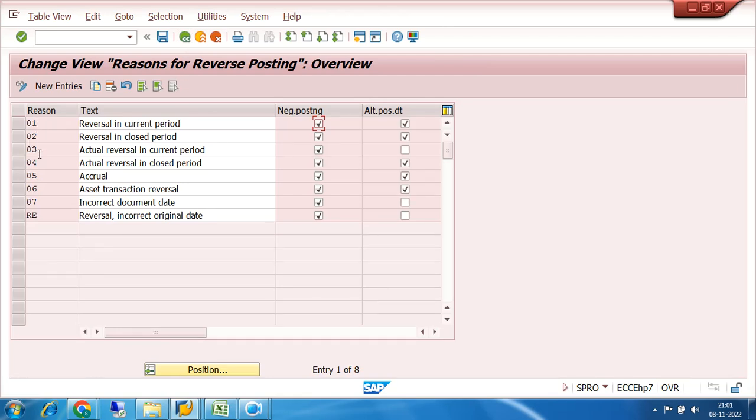Second is define reasons for reversal. There are already many reasons for reversal in SAP. So we can create our own reason, why we are reversing, very simple. It will be created with an identification, like 01, 02, 03. I can also create one, or I can use a reason which is already there. But the most important thing is that in the reversal reason, you have to select the negative posting checkbox also here. Again, alternative posting date is also here.